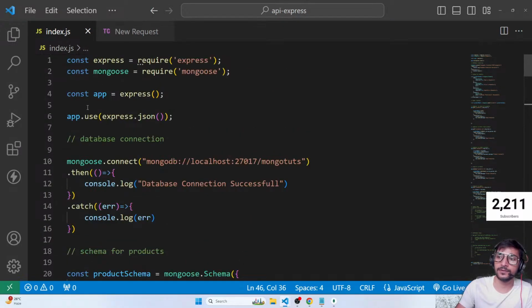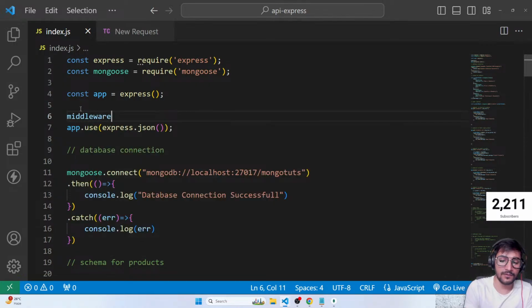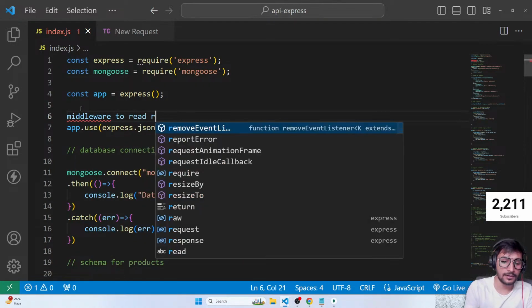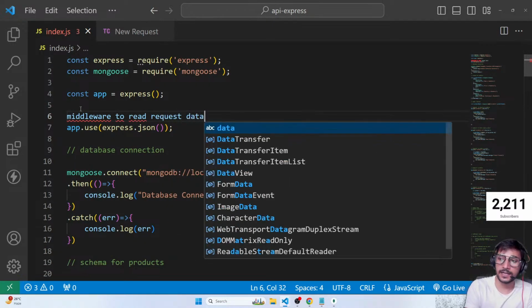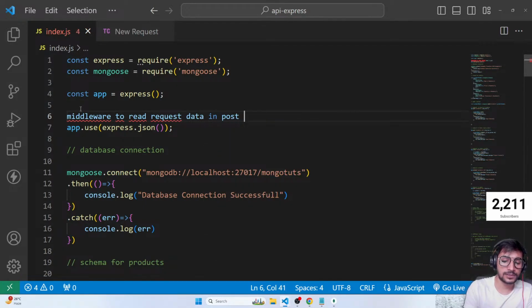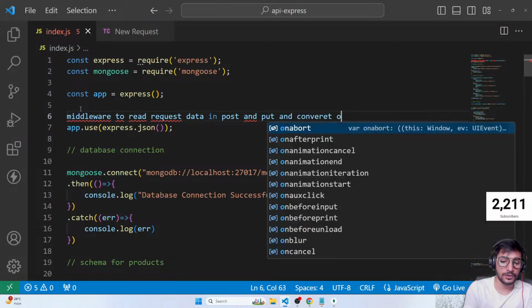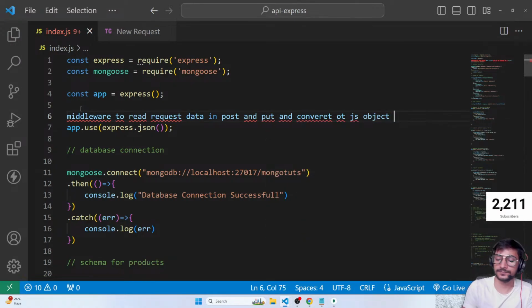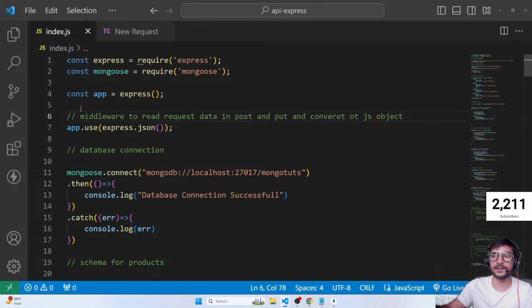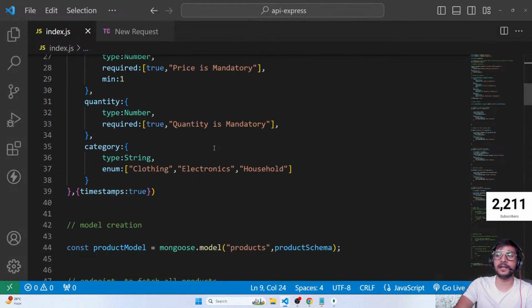And this was a middleware. Let me mention it here. Middleware to read request data in post and put and convert to JS object. So that's what it is doing. I mentioned it here. And that's it guys. Your whole API for a CRUD operation of product is completed with a real-time database.